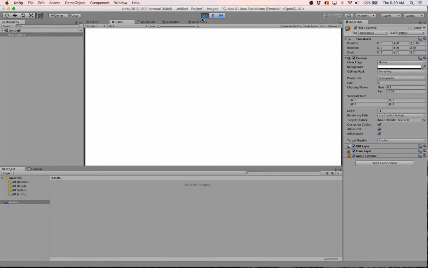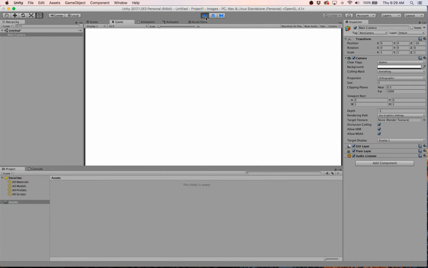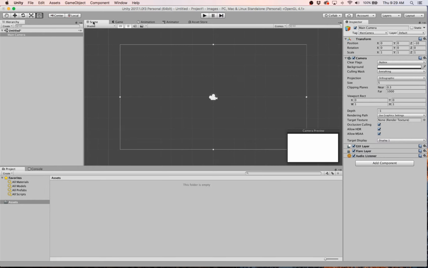Other things to note is when you're editing your scene, make sure that this play button is not pressed. If it's pressed, you will be able to make changes, but as soon as you unpress it, all those changes will go away, and that's not very good. So always make sure that if you're editing, the play button is not pressed. Right now it's pressed, it's blue. It's not pressed, we're not running, so now I can edit my scene.